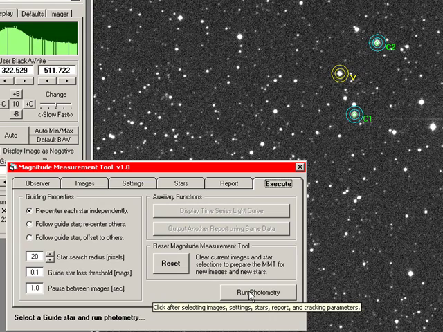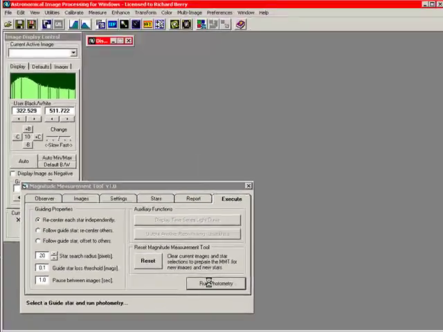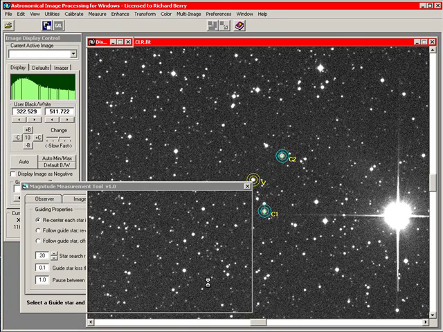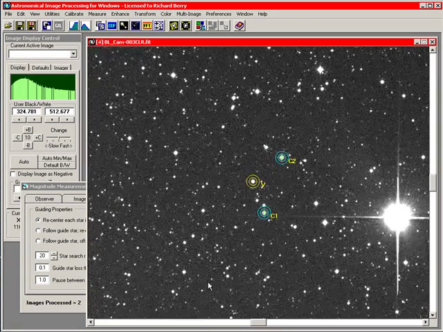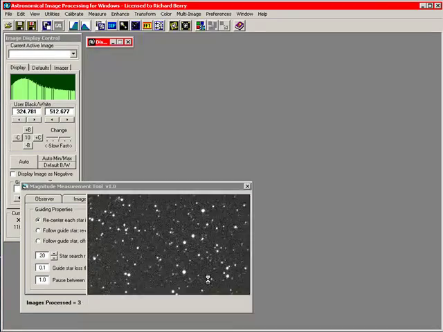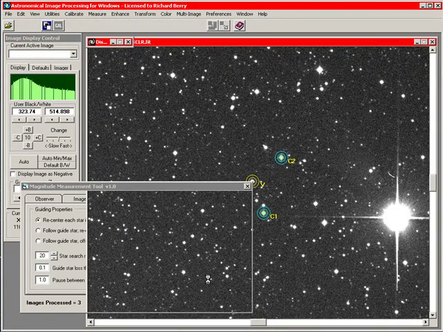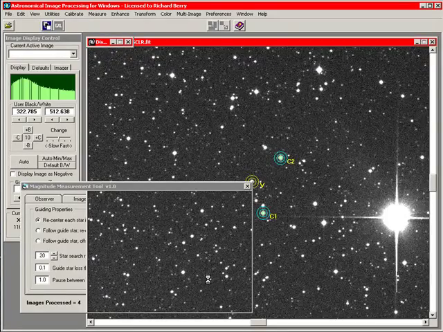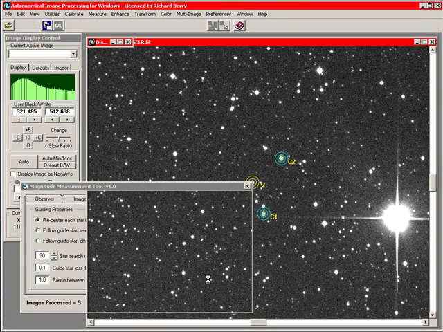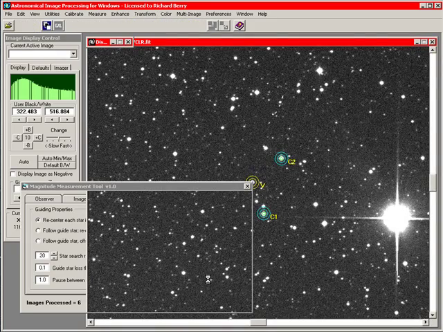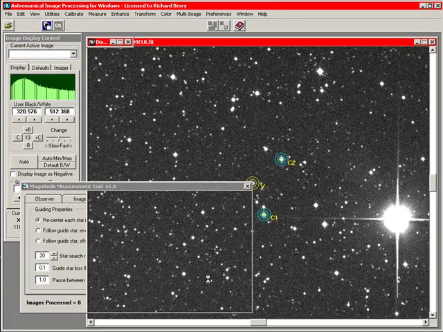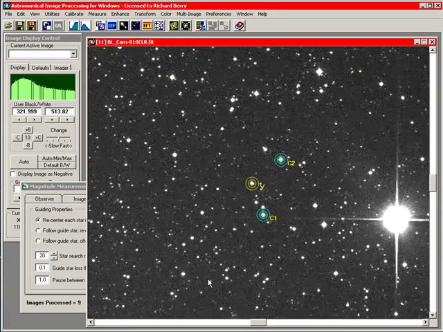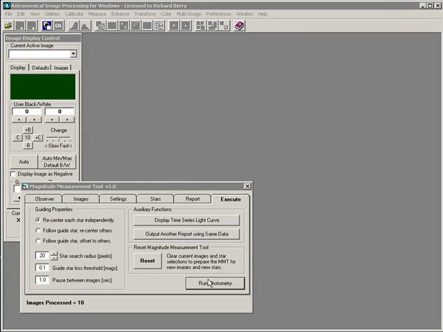Now all I have to do is to click Run Photometry, and the photometric process begins. Since these are large images, it takes several seconds to load and process them. With small images, such as 512 by 512, they'll run so quickly you can barely see them go by. There we go.